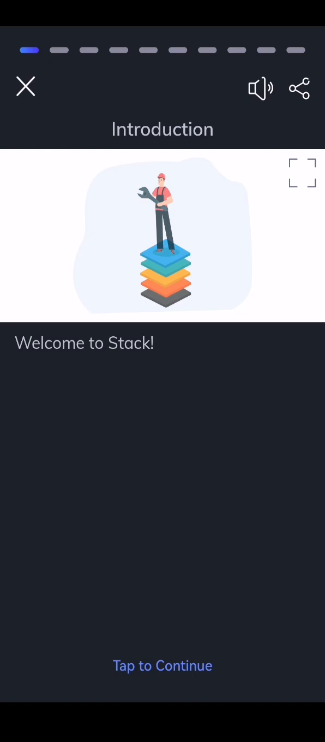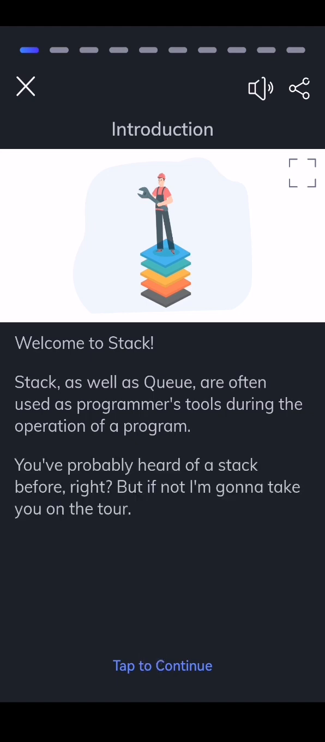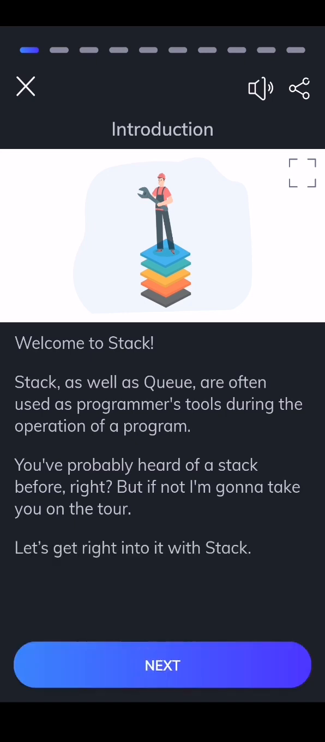Welcome to Stack. Stack, as well as queue, are often used as programmers' tools during the operation of a program. You've probably heard of a stack before, right? But if not, I'm going to take you on the tour. Let's get right into it with Stack.